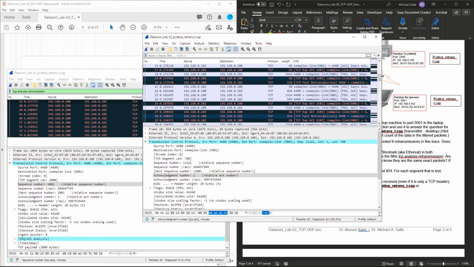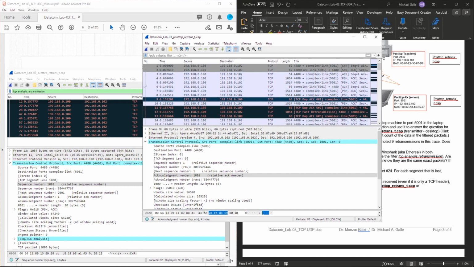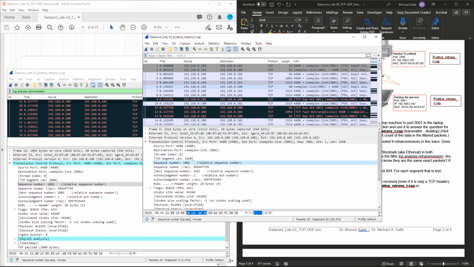Okay, so let's take a look at the first one. Let's go to number 9. There's a duplicate acknowledgement, right? So 9, 11, and 13 are duplicate ACKs. Where's packet 6? Packet 6 sent the first acknowledgement. The acknowledgement number was 1001. Packet 5 actually sent one too, 1001. So this one acknowledged up to 1001.